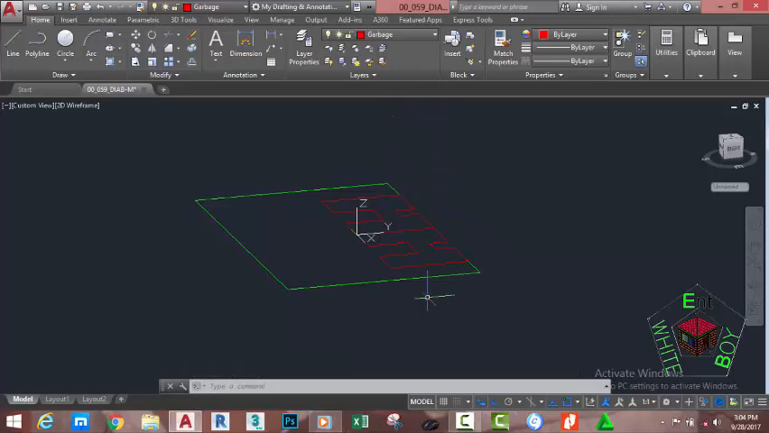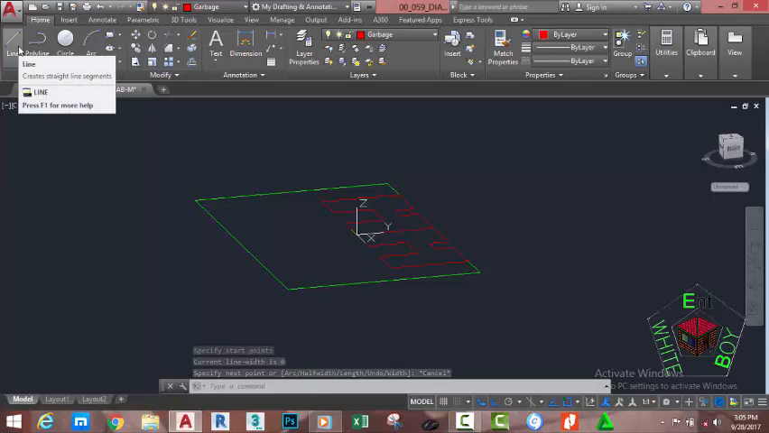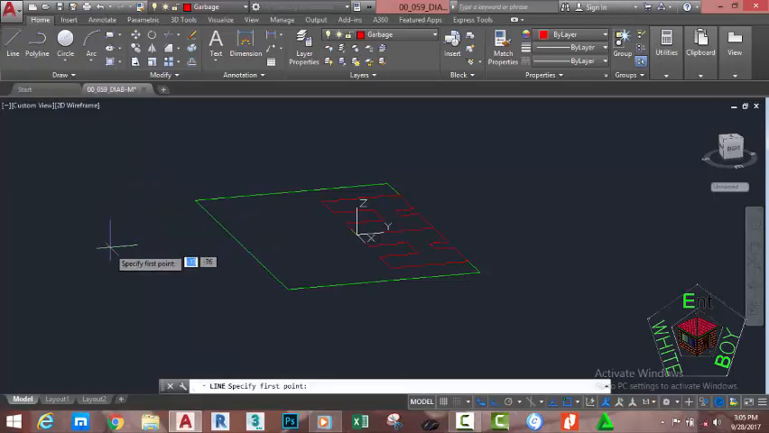Now we're going to draw another profile outside this area. To draw this profile, go to the home tab, modify panel and select the line command. At the specify first point prompt, use the endpoint of this line as the first point, click, move the mouse cursor in this direction and type 25, press enter. Press enter to end the command. Press enter to repeat the line command. At the specify first point prompt, click on this area, move the mouse cursor in this direction and type 6 mm, press enter. Press enter to end the command.